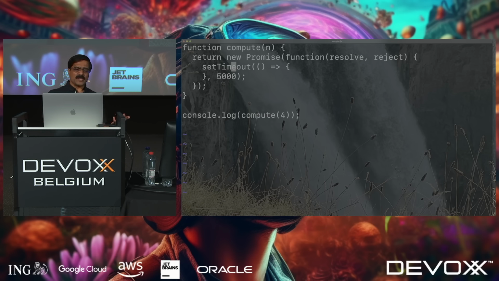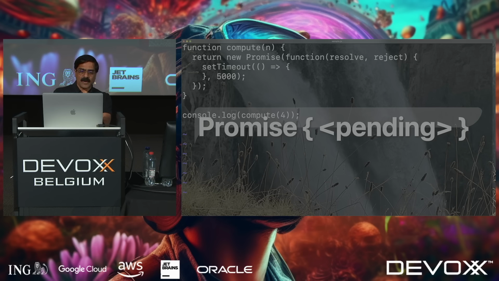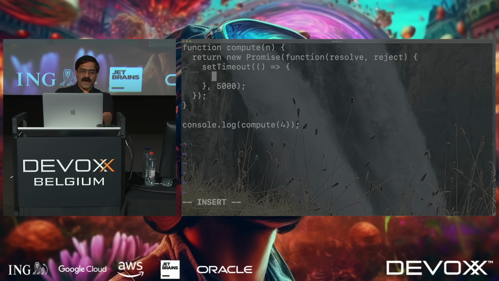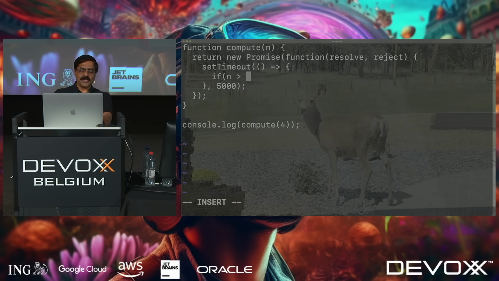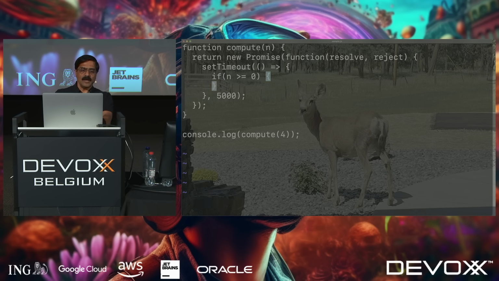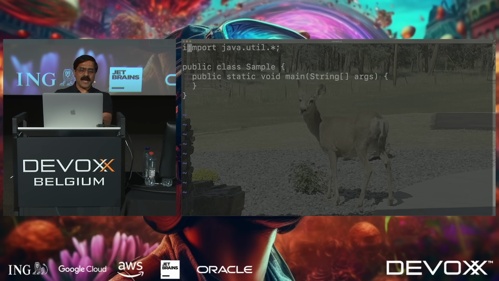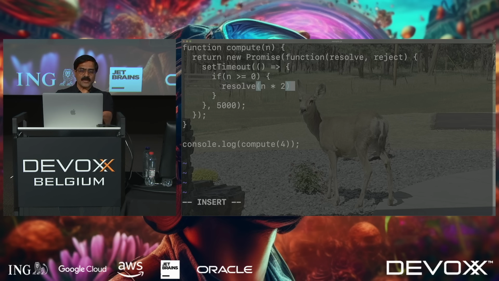So in this case, it's going to take about 5 seconds to execute, and then eventually it's going to print out the result when it's done, right? So that's the promise that it's pending. But what I want to do in here is, at the end of the 5 seconds, it's going to execute this code. If n is greater than or equal to 0, for example, I could simply say resolve and send n times 2. I said it's going to be a terrible example, and it is, as you can see.